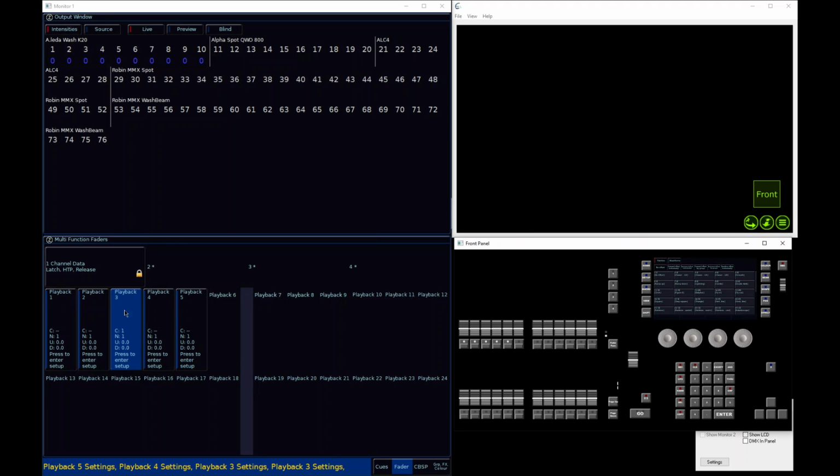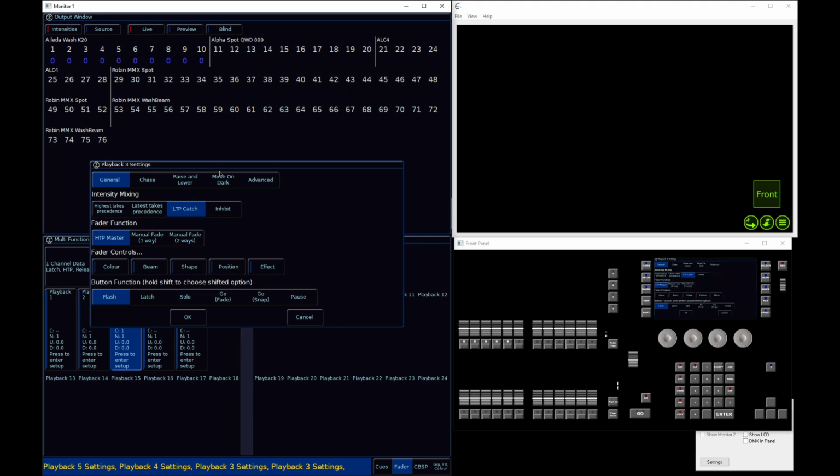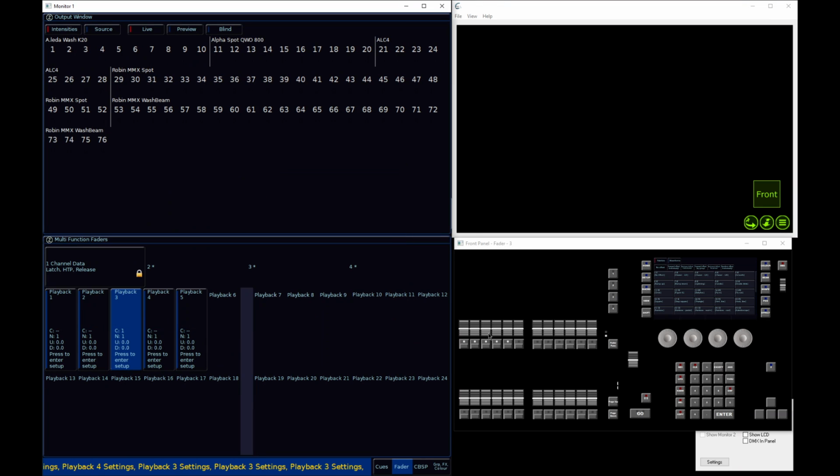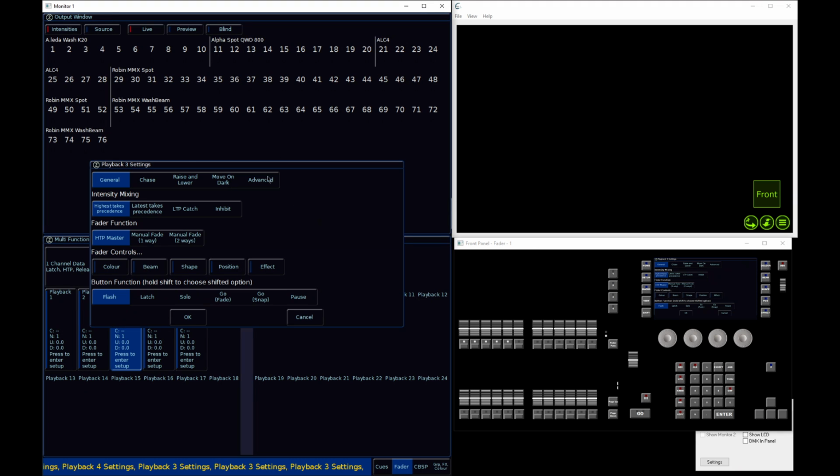I'm just going to dive back into playback 3. I'm going to put it back to defaults, and I'm going to put the release on lower back to enabled, which is also the defaults. You'll notice there was one last option, which is inhibit in our intensity mixing. So I'm going to go and choose that now on my playback 3 and click OK.